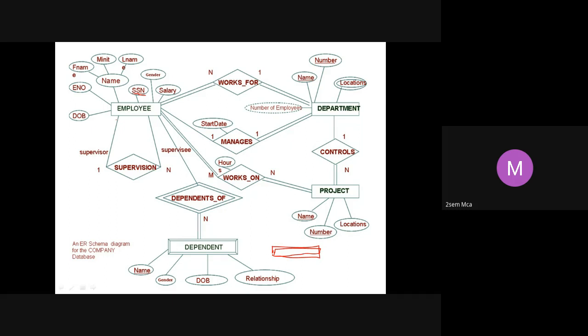Even weak entities will also have attributes. How should I describe a weak entity? Name is there. Every weak entity will have a name. It'll have a gender, date of birth, relationship. These are all attributes of a weak entity. So even a weak entity will have attributes. Only thing is they will not have a primary key attribute. But they'll have attributes. Anything that describes the entity is called attributes.